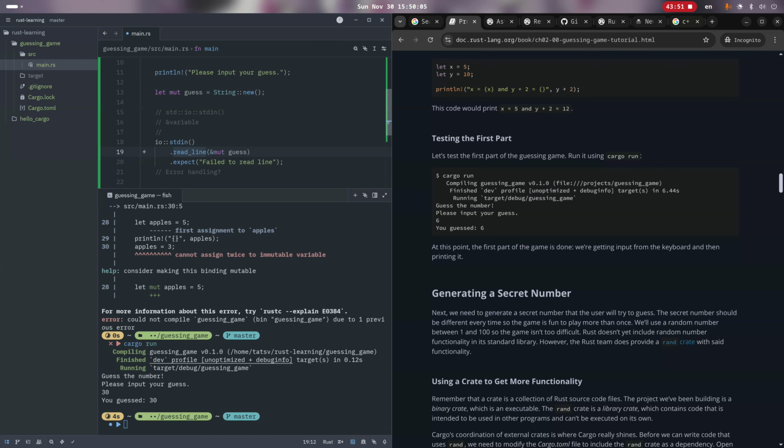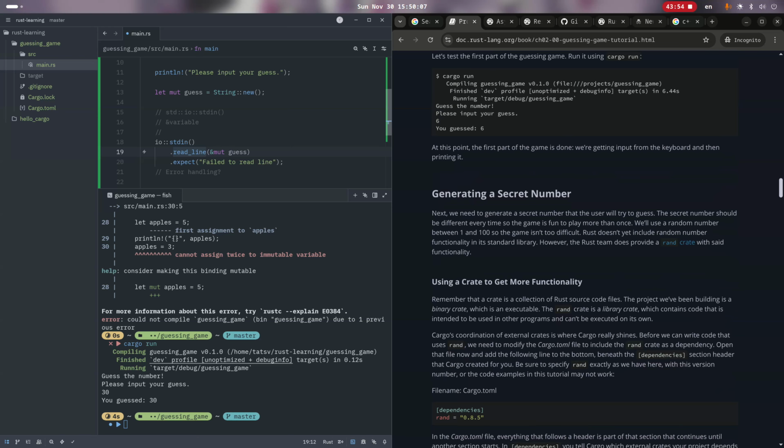Generating a secret number. Next, we need to generate a secret number that the user will try to guess. The secret number should be different every time, so the game is fun to play more than once. We'll use a random number between 1 and 100, so the game isn't too difficult. Rust doesn't yet include random number functionality in its standard library. However, the Rust team does provide a rand crate with said functionality.